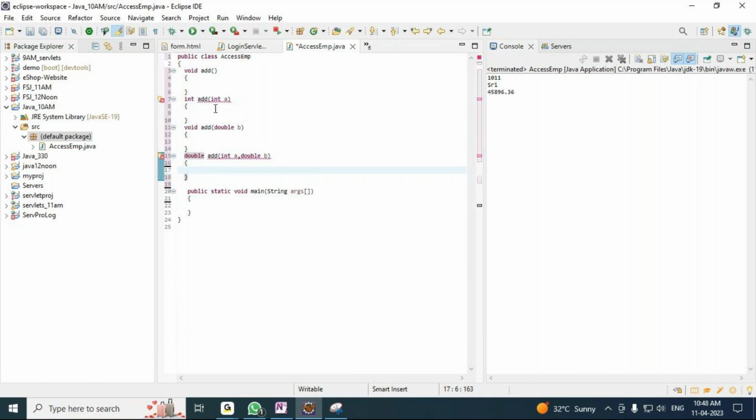Now, as we wrote int here, I have to return an integer value only. Here I have to return a double value, as you are adding double with int, so the whole value will become double. Okay, so in that way you are going to look at it.